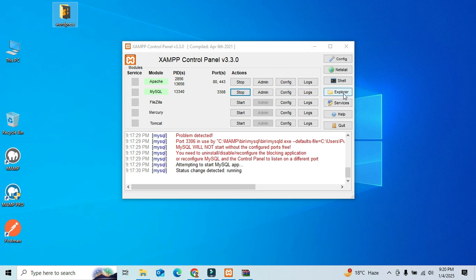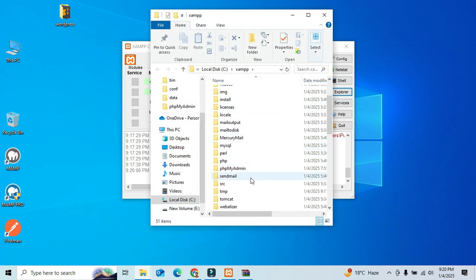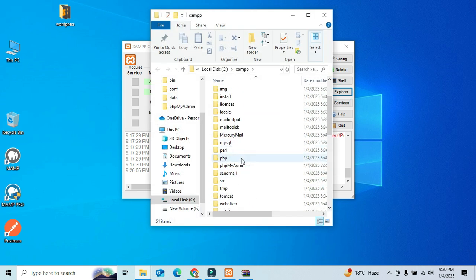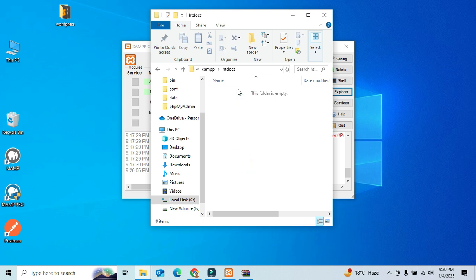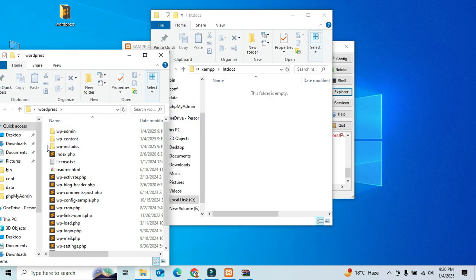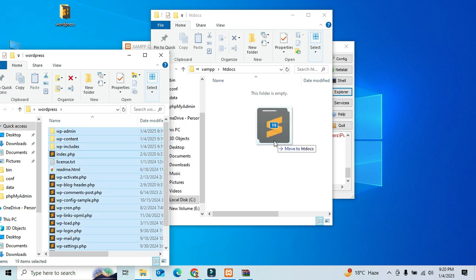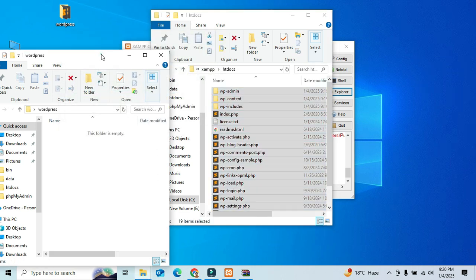Now click on the explore option. Find out the htdocs folder. Select all, delete those all, and now click the extract file and copy all of the file and paste here. Great.